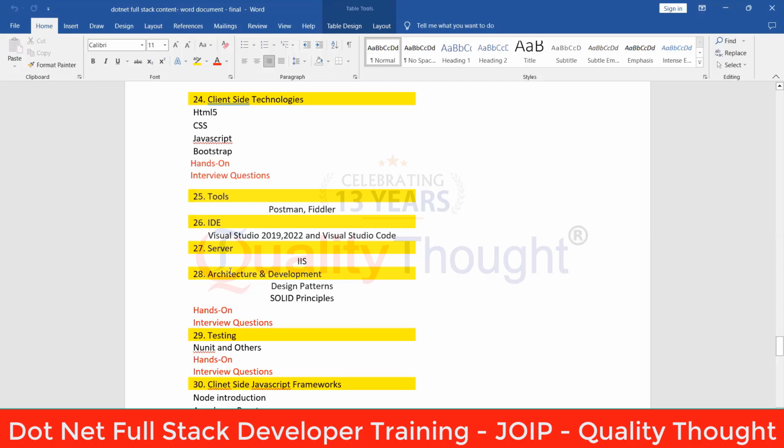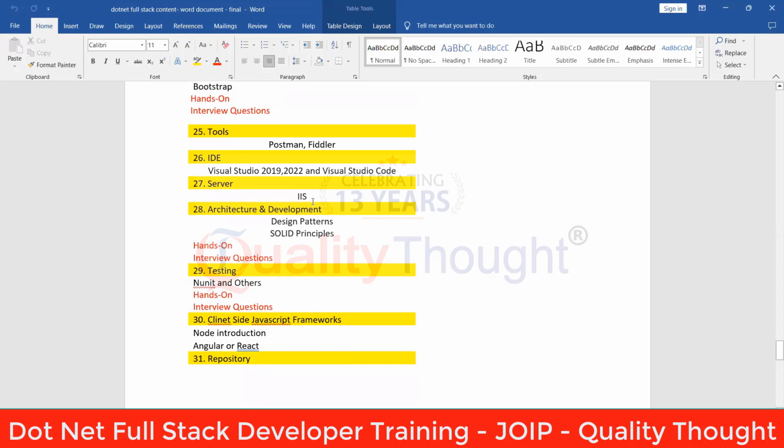Okay, next. Which web server are you using? IIS, Internet Information Services. So you should have some knowledge about IIS, its internal modules, and how to deploy a web application on the IIS server. How to deploy, all of that.